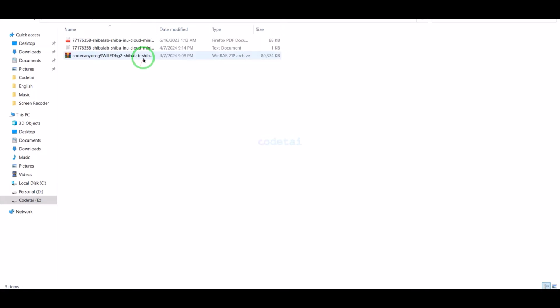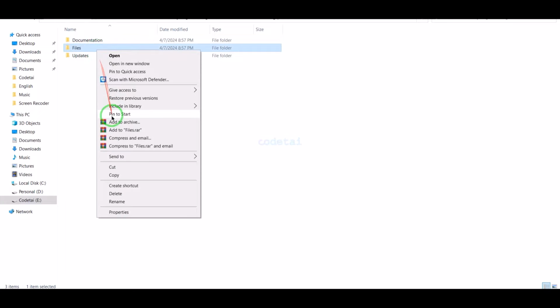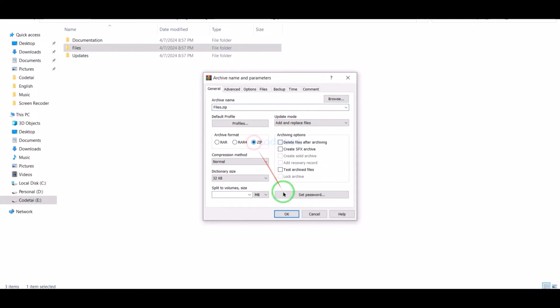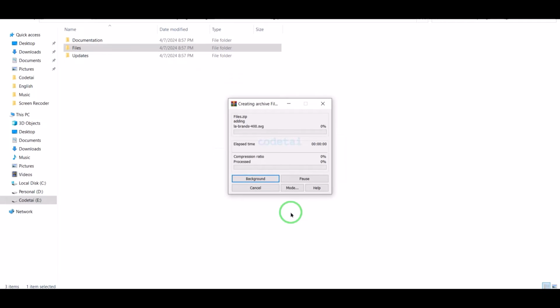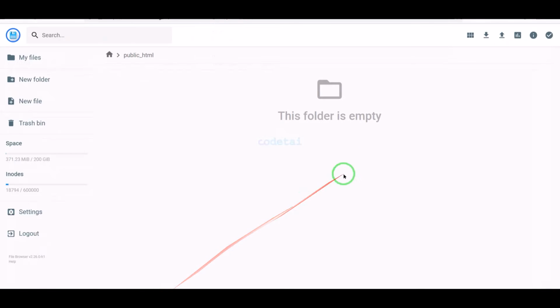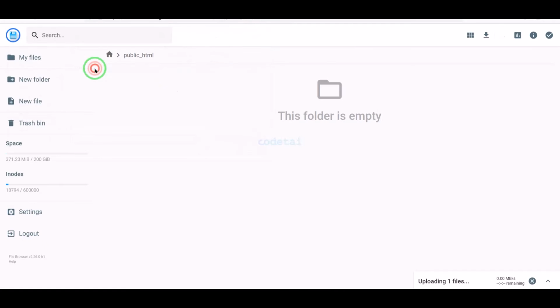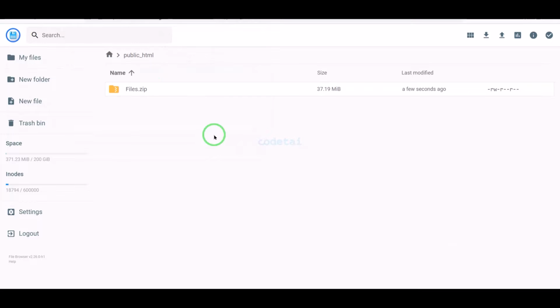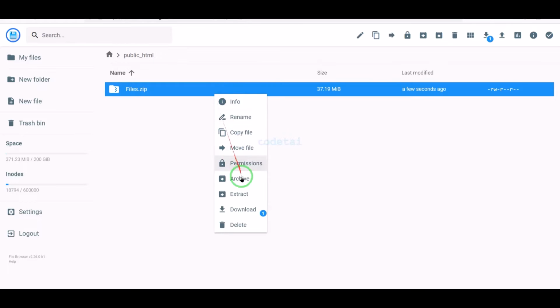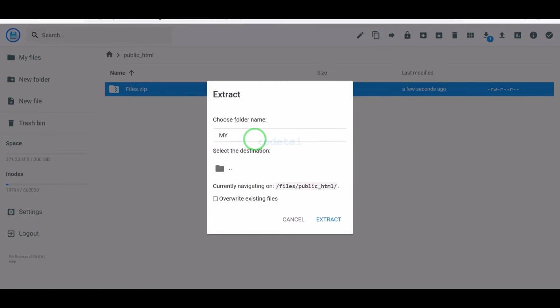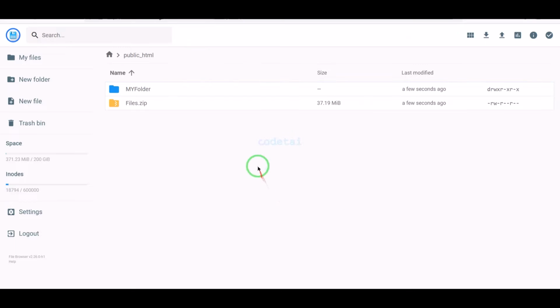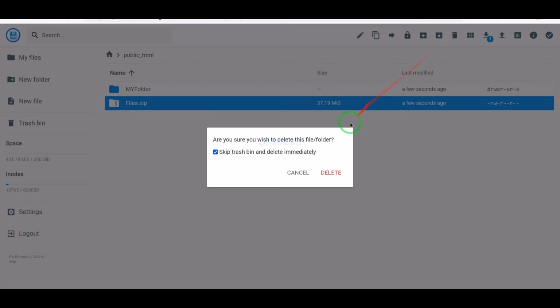Then we need to extract the source code zip file. Now we will convert this folder into a zip file. Then we will upload this zip file to the hosting panel. Our zip file upload is complete. Now we will extract this zip file. We need to choose a folder name. Now we will delete this zip file.